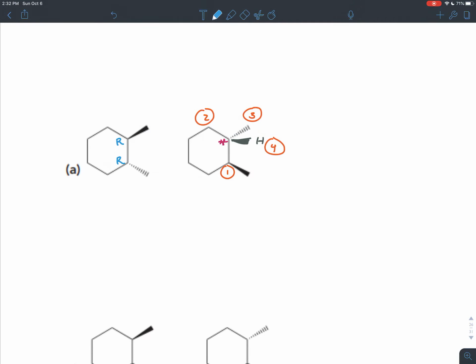And then make sure 4 is going away. Here it's not. It's coming out at us. That means we're going to switch the configuration. And you go from 1 to 2 to 3. So it's going clockwise. You'd think it would be R, but because 4 is coming out at us, it's actually S. So this is S.